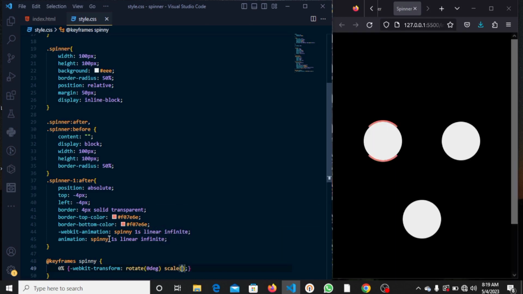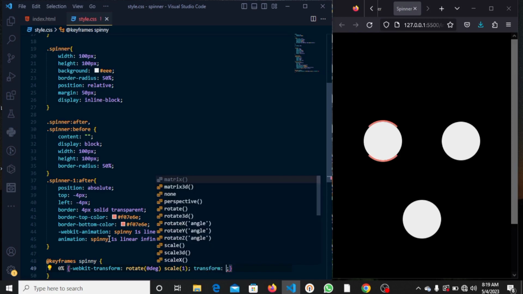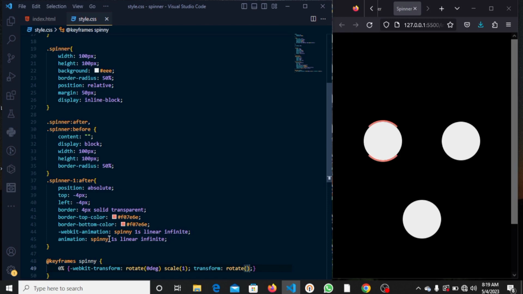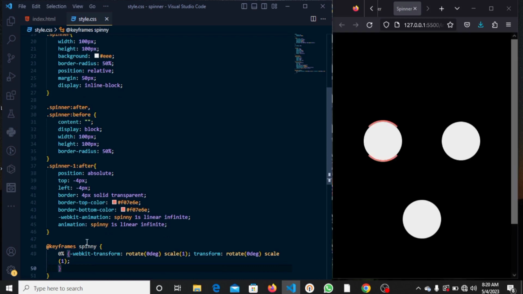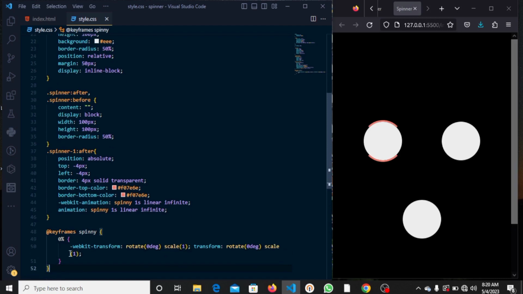scale should be 1, and transform rotate 0 degree, and we say scale should be 1, so now we need to make it to be rotating. So now followed by 50%.